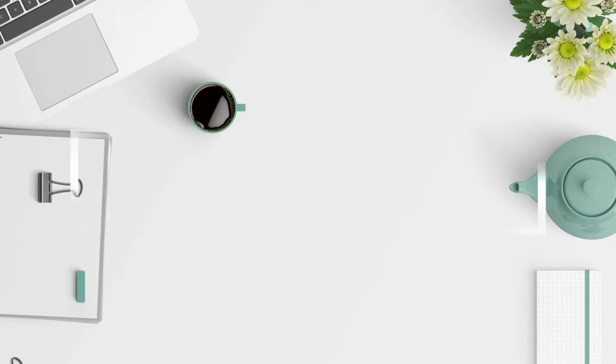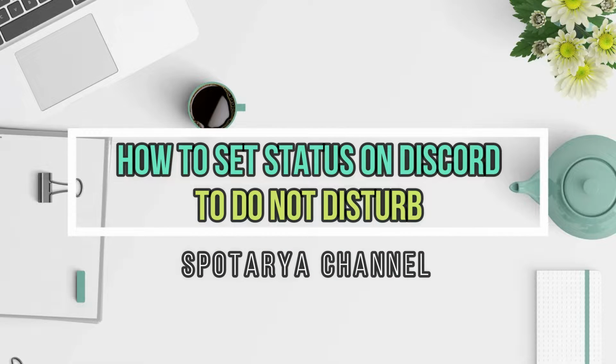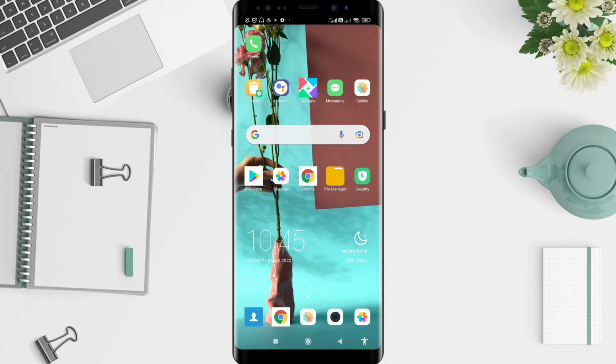Now I will give you a tutorial on how to set status to do not disturb on Discord for Android.